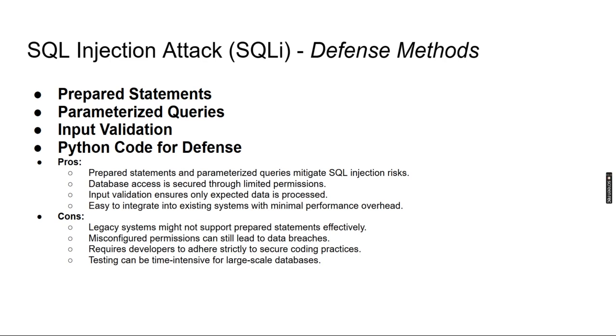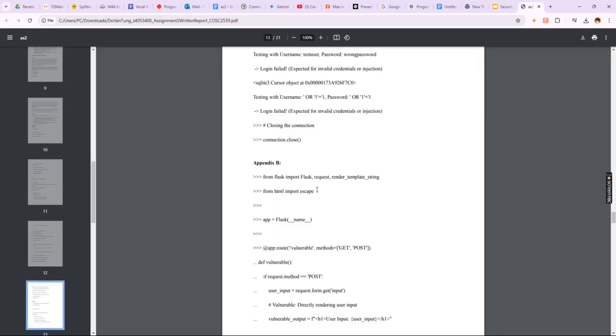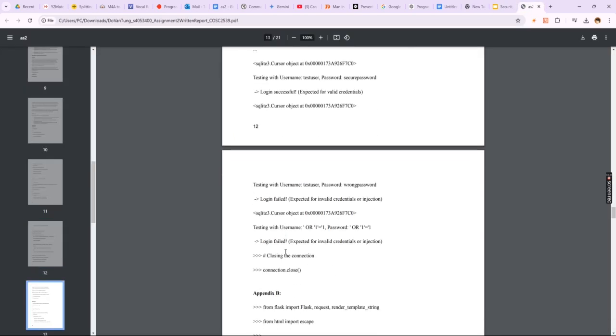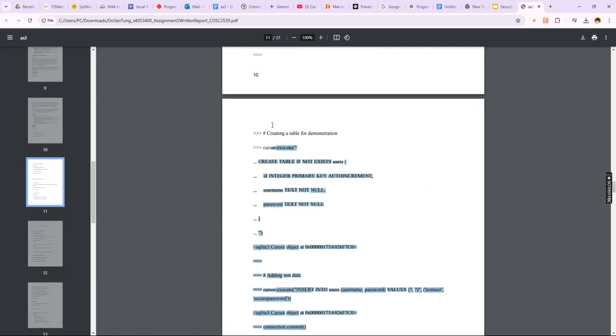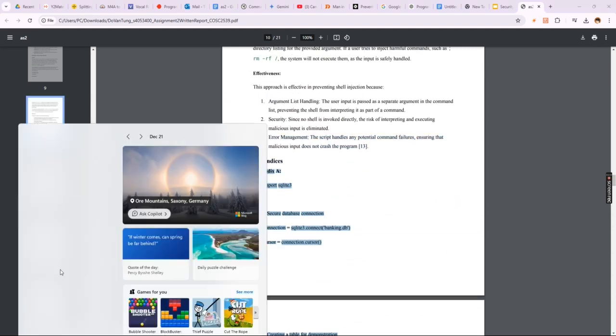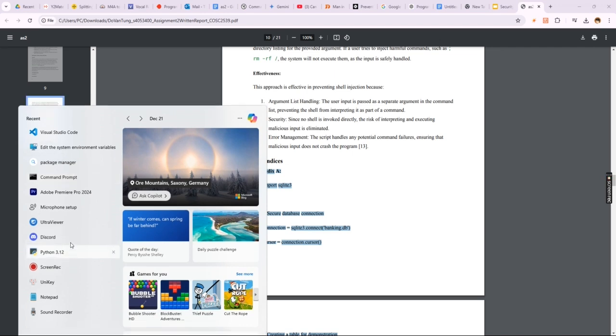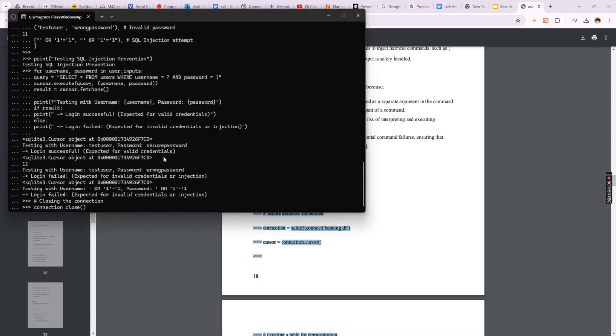Input validation will ensure that data entered by the user meets expected formats and types, and it will filter out the harmful inputs, hopefully. And so this was my Python code. Let me quickly paste it into Python. So here we may see the test data and how the code will respond to the test data.